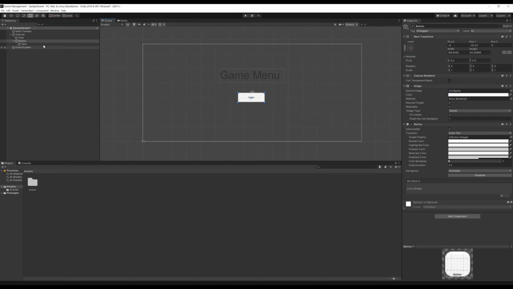So you may notice with button selected, it has over here in the inspector view, listing all of its components, something called OnClick, and it says list is empty. We're going to write some code here in just a second, and then add it to this component and use it to interact with this. So when it's clicked, it's going to do something. But first, we've got to write some code.